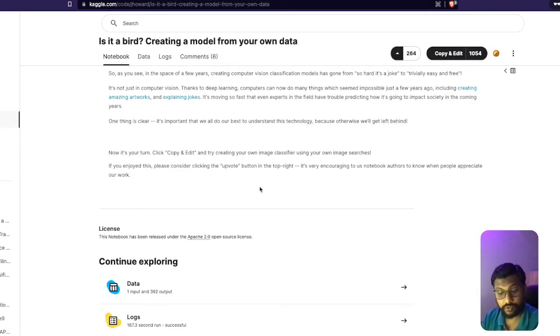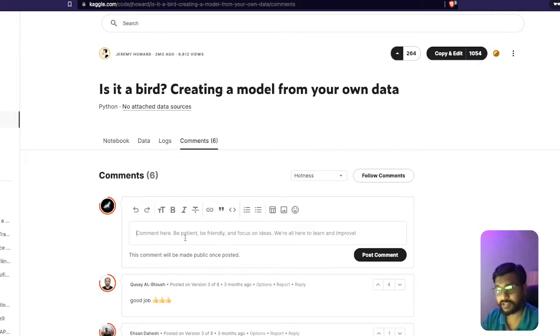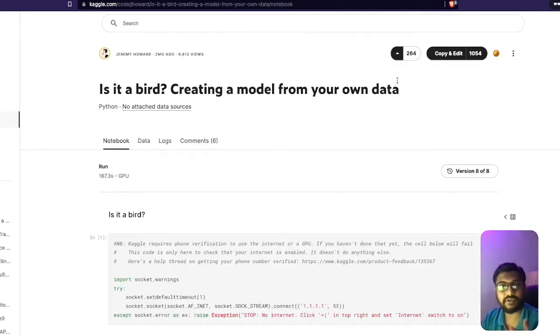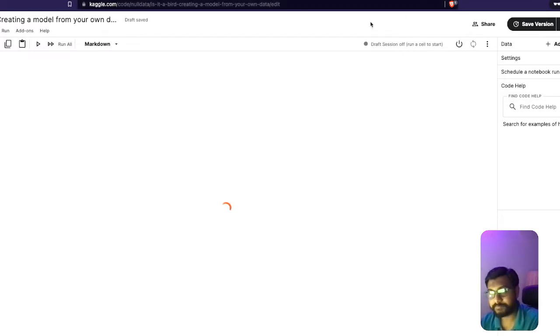Also, if you want to share some nice words, you can scroll down to the last section and say, thanks for this amazing course, this is a blessing. So you appreciate the author, which is optional, I would say, but at least have a habit of upvoting the notebook and then copy and edit. So now I'm going to click copy and edit. And when I click it, you would see that from Jeremy Howard's space, it came into my space.